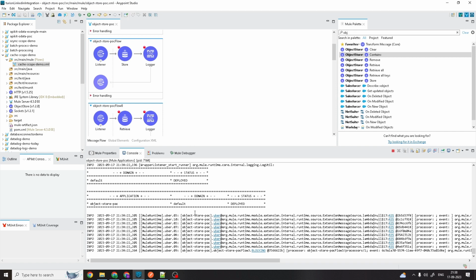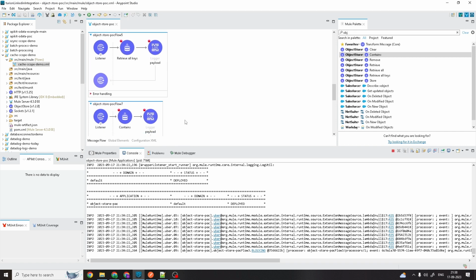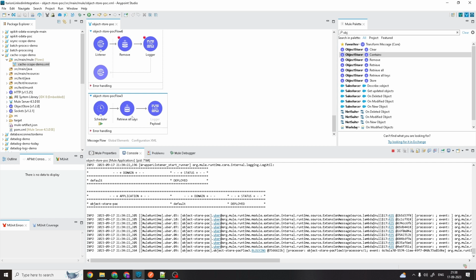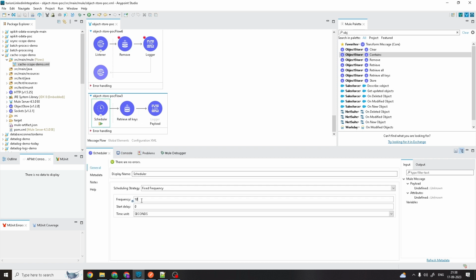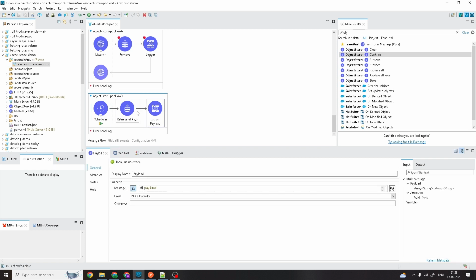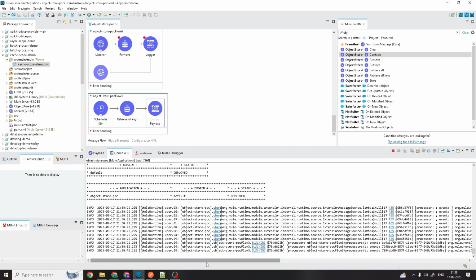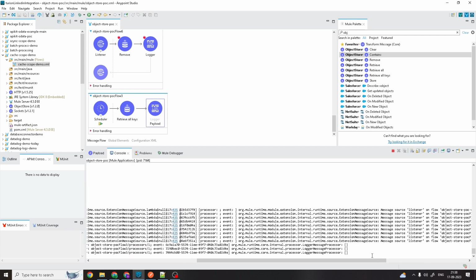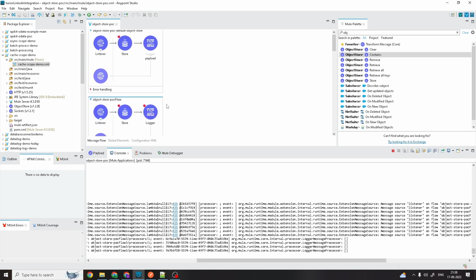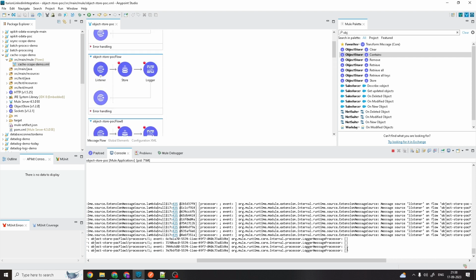Okay, the application has been deployed, and I also have one scheduler flow where I'm retrieving all the keys which are stored in the object store. After every 10 seconds this flow will get triggered, and it will log whatever keys we have in the object store. So in parallel we will also get to know what keys are stored in the object store. That's the reason I have created this scheduler flow, guys. I'm going to store one key first, and we will see in the logs whether the key has been stored in the object store or not.